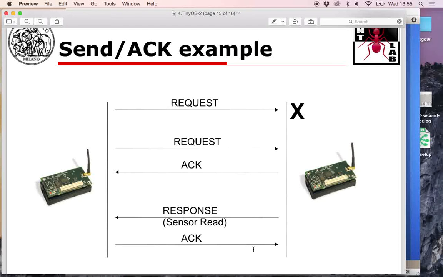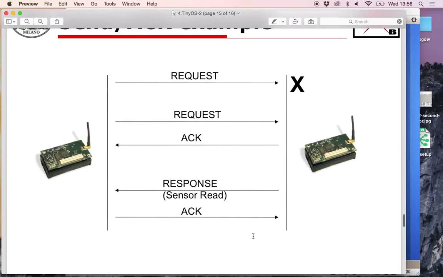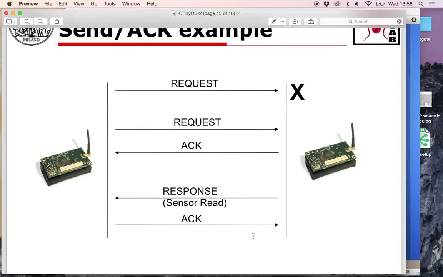Okay, so I want to simulate this application. It's something like a server-client application where the server asks for values from the client, okay? And all these requests and responses are acknowledged. So imagine that I want to do it in TinyOS, okay?